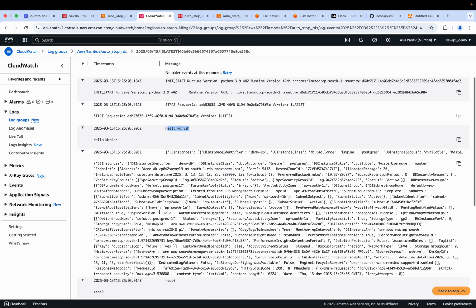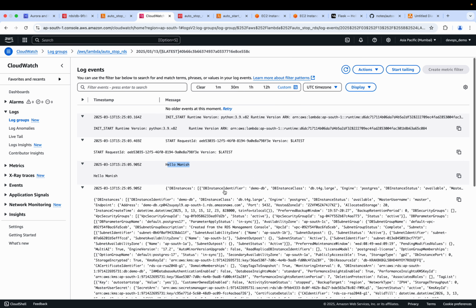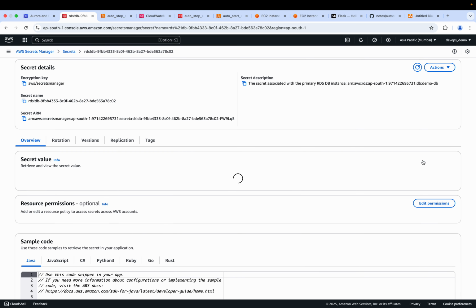If anything fails over here, you can do the troubleshooting from here. You can check the logs, and you can fix according to that. Then the Secret Manager we had talked about, so let's refresh over here. Earlier it showed no secret value set, correct? Now if you refresh, you will see one secret value should be there.